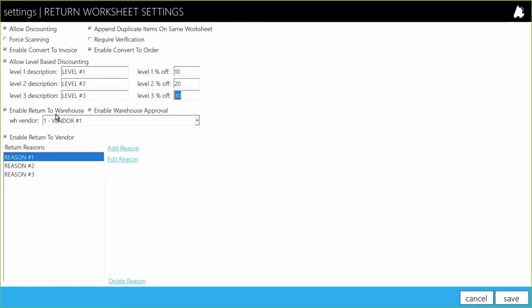I have the Enable Return to Warehouse enabled. That's where I can enable the ability to return to a FastTrack's warehouse. I have the option to enable warehouse approval. That will basically make the return worksheets function a lot like working orders functions, where the store will create the worksheet with the return items. Once they've finished that worksheet, they will send that to the warehouse for approval. It's not complete yet. It goes to the warehouse for approval. The warehouse will then approve or deny items on that worksheet and then send that back to the store. And then the store then can convert it to an order or invoice.